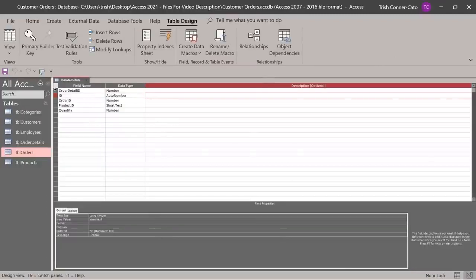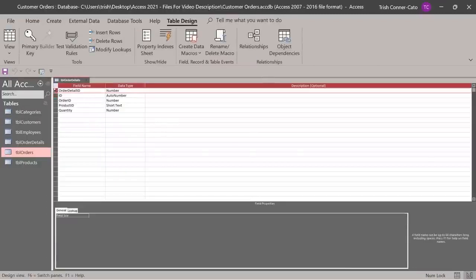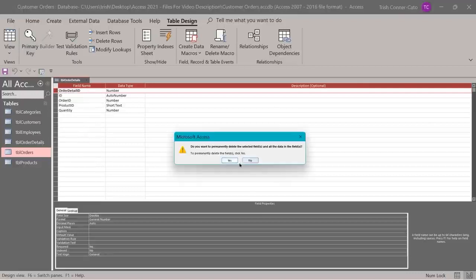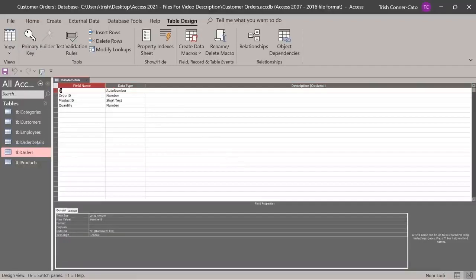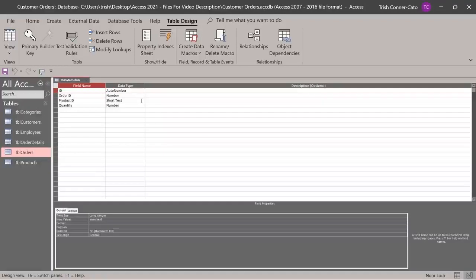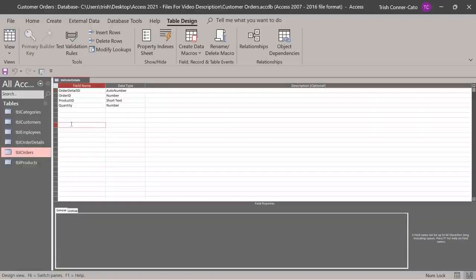And so we're going to make the order detail ID field. We don't want it to be a primary key field. And then we're going to delete it and confirm the deletion. We're going to change the name of the ID field to order detail ID. And we're good with that one.